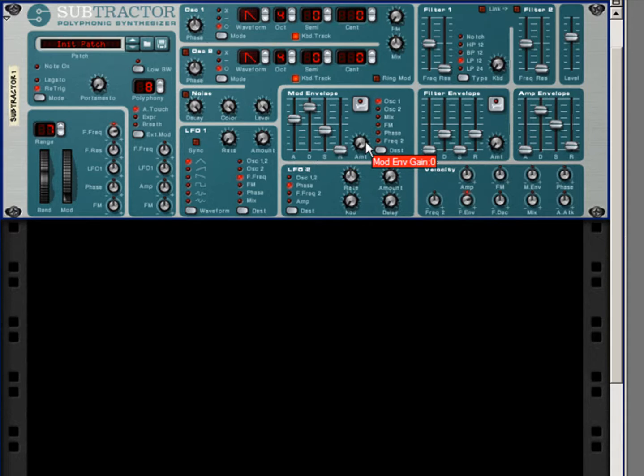Oh, got to again apply some amount. There we go. And then you hear it dropping back down again. So that's essentially how the mod envelope works.